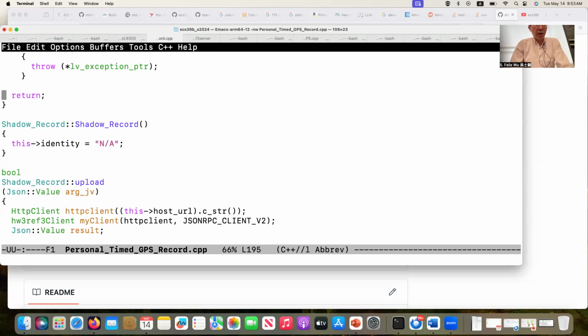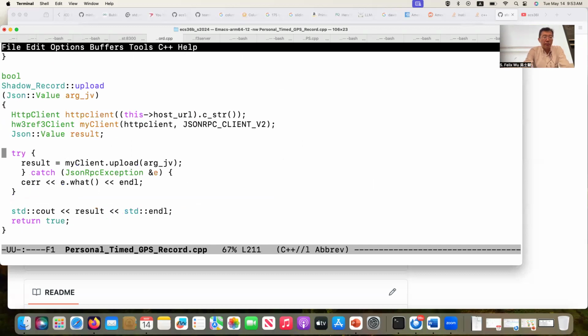Okay, here is starting with the shadow record. I have a constructor. So now let's look at the upload. You see, it's not that complicated. It's essentially moving the part that is related to JSON RPC into the member function upload. Okay, so let's take a look at that. You should be familiar with the structure, but let's actually go over it.